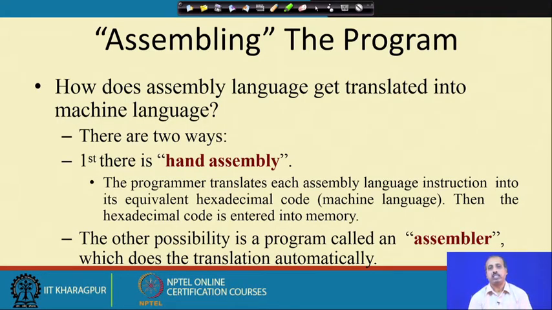For simple processors like the 8085, it is possible that we do a hand assembly and get the assembly language program translated into machine language. The other option is that we have an assembler. An assembler is a tool that can translate an assembly language program into a machine language program. So, this assembler can be used to translate the assembly language code into machine language.